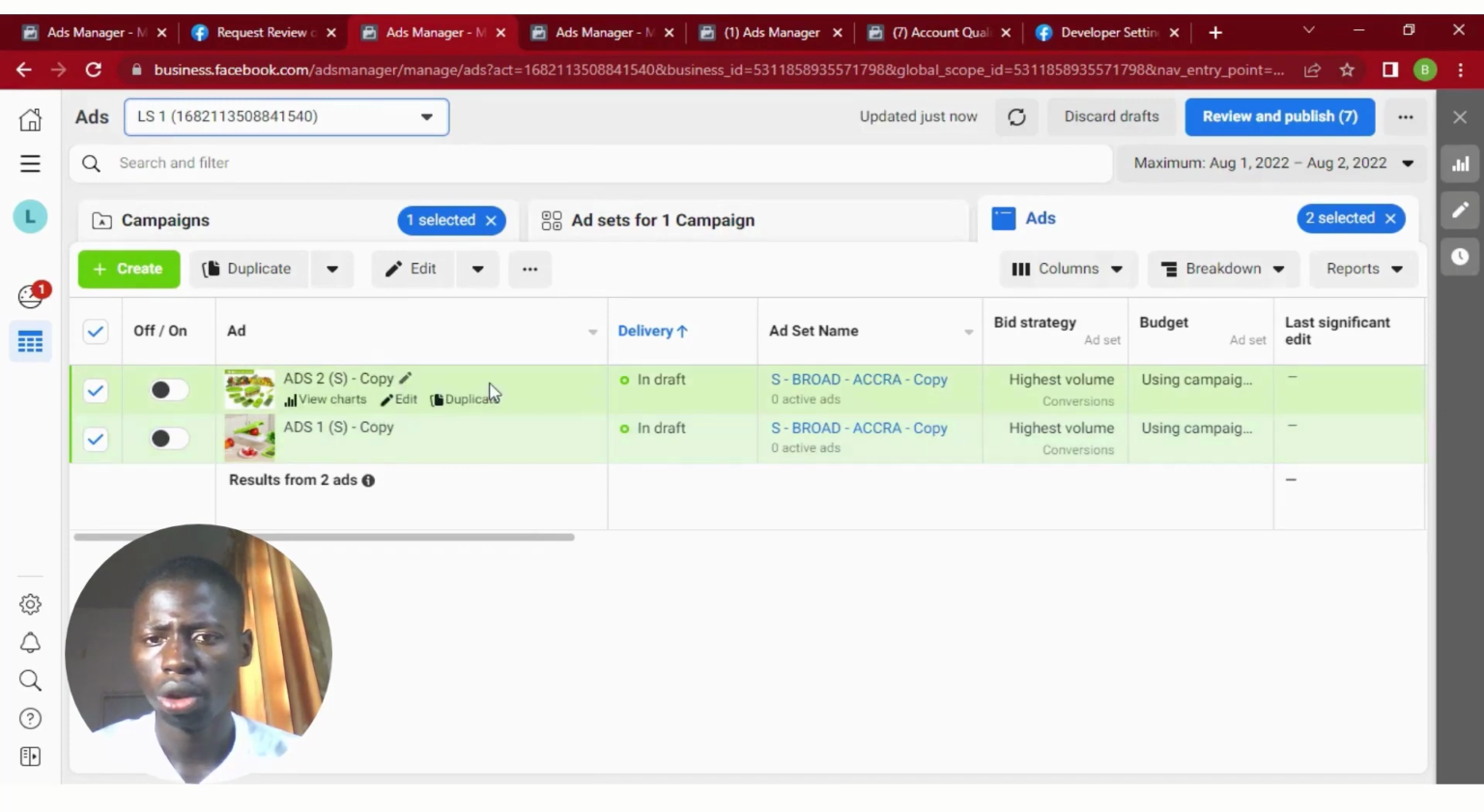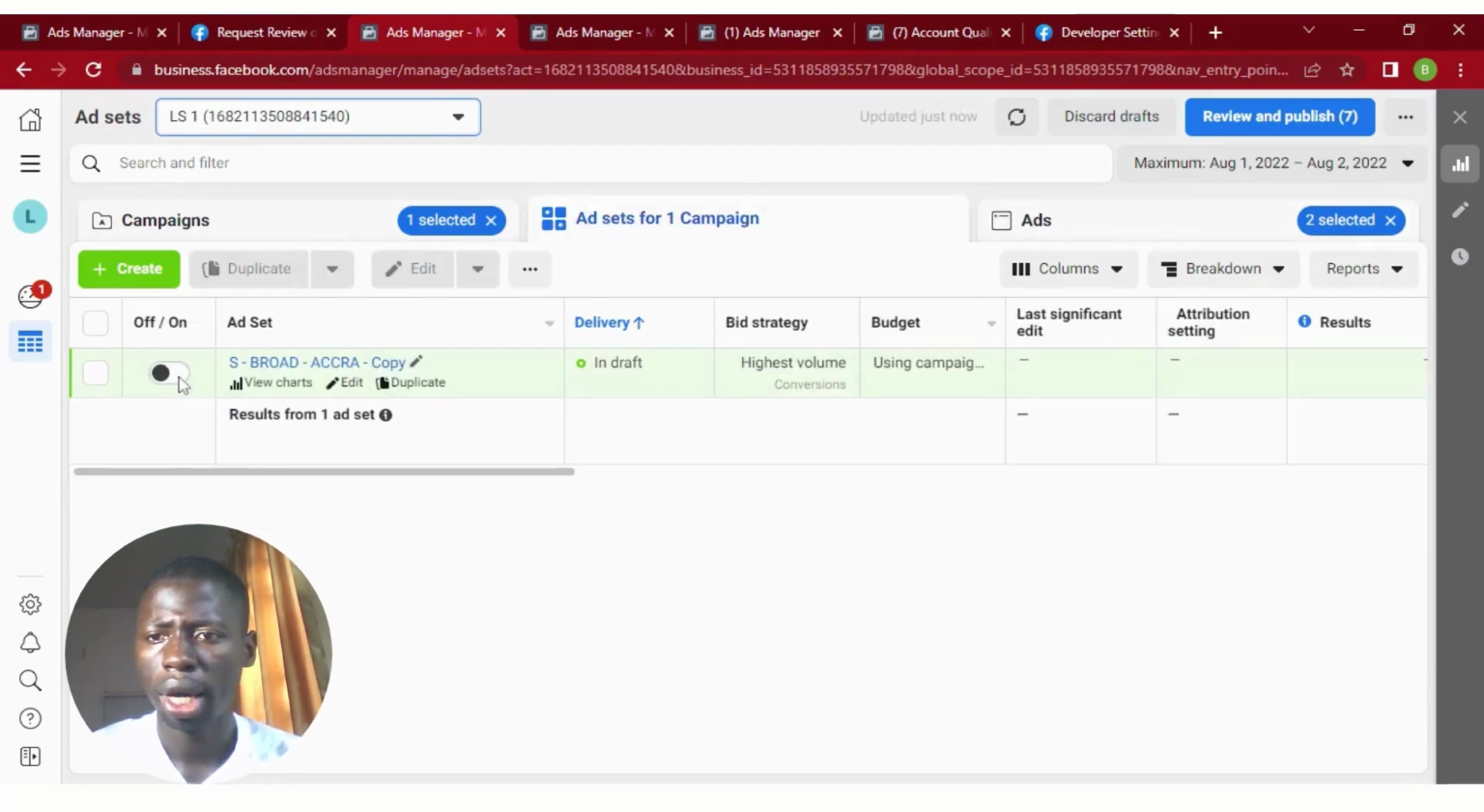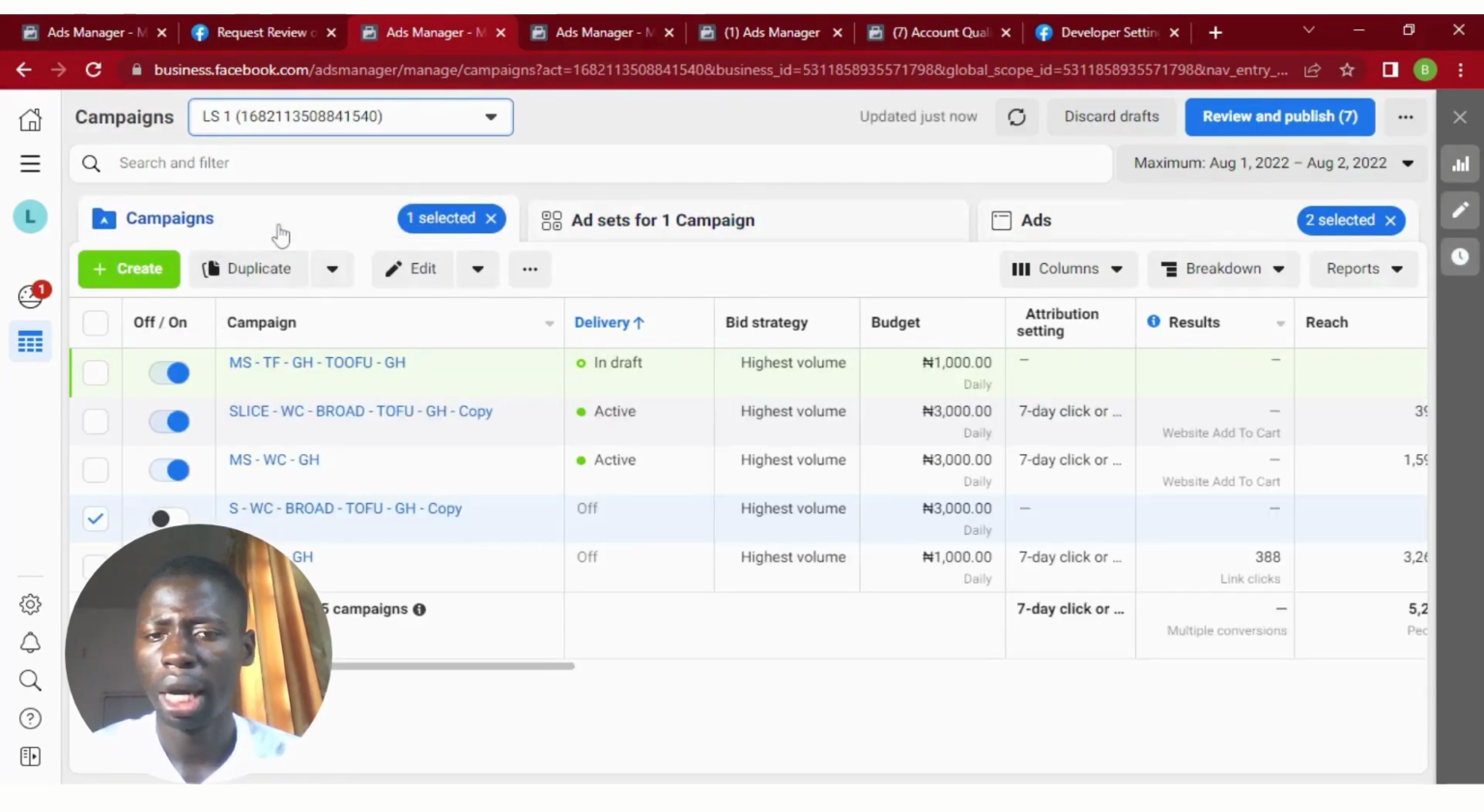Okay, so what you can just do from here is make your proper editing if you have any editing to still do to it. If not, all you just need to do is turn off all the ads back, turn on the ad set back, so that you can go ahead to publish it and your campaign goes live. All right, so this is basically how you can get your deleted campaign and deleted ads back to life.